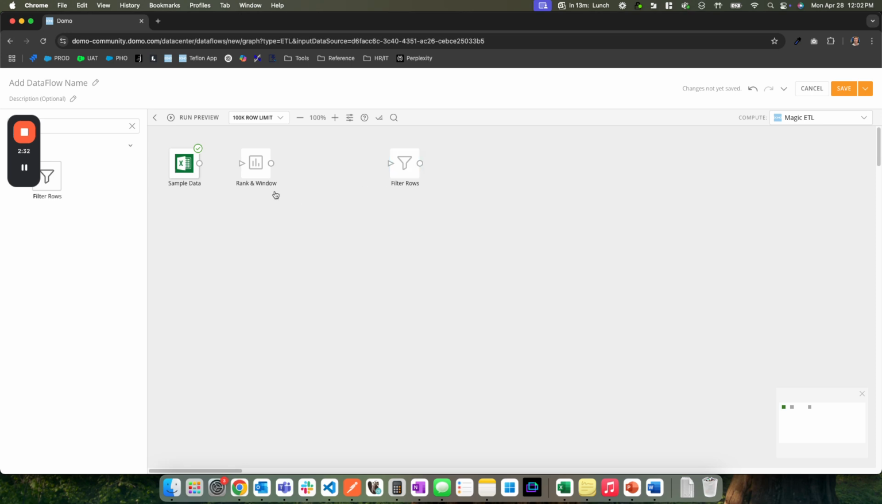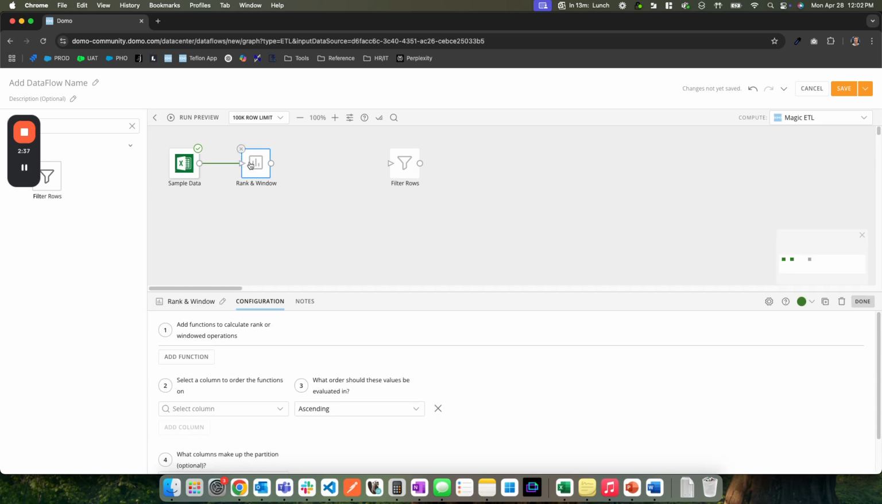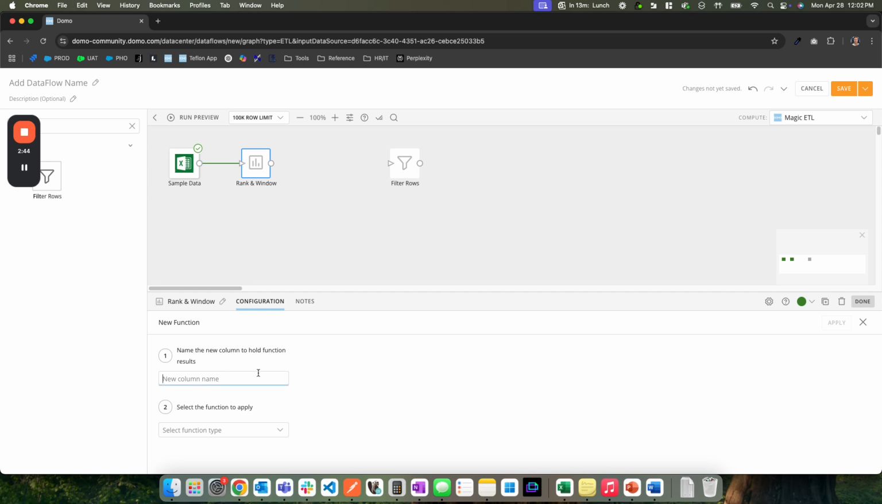Let's first talk about the rank and window tile. So this is a really useful tile. In this case, what this is going to do is count how many duplicates there are for a customer. And so I'm going to add a window function here. And let's say, I'll just call this count of duplicates.